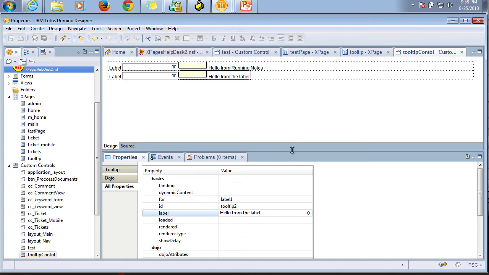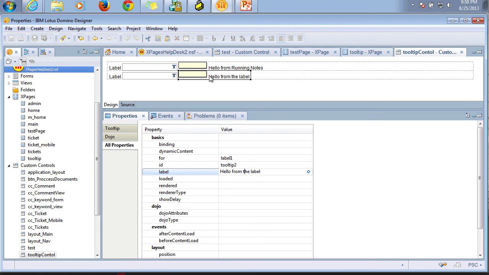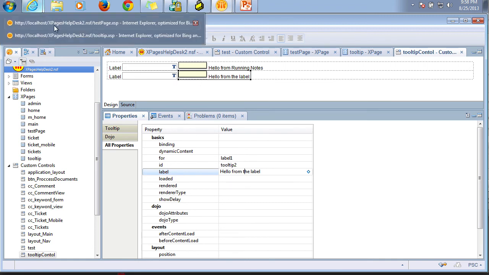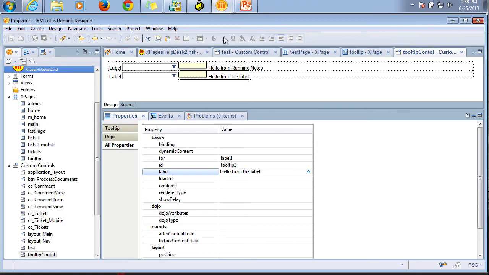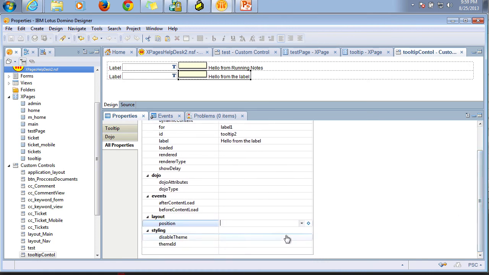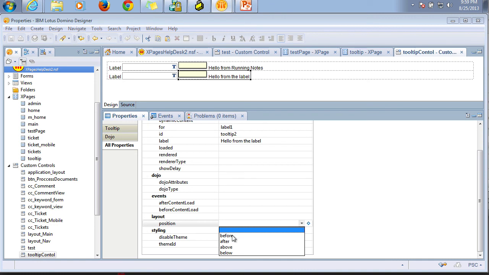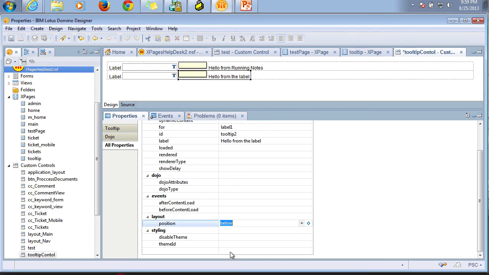One other easy little thing we can do here, since this is for the label, and you saw that when we were in here, it was a little bit cramped. If I hover over the label, now the pop-up tooltip is right on top of my input box. So what we can do instead is change that. We're selected on the second tooltip here, the one that says hello from the label. And there's this item down here for layout. And we can change that to before, after, above, or below. In this instance, below makes sense.